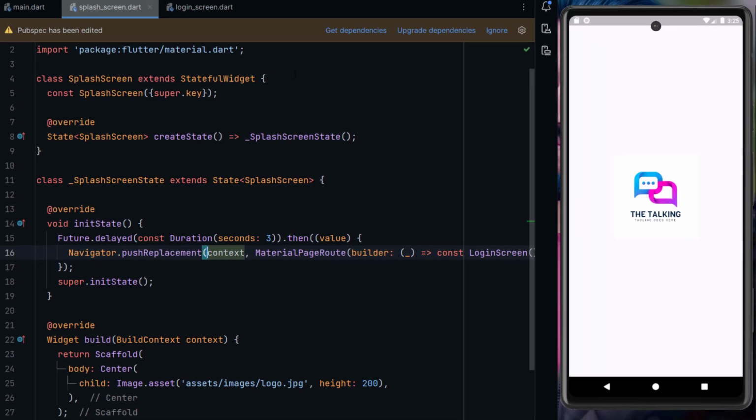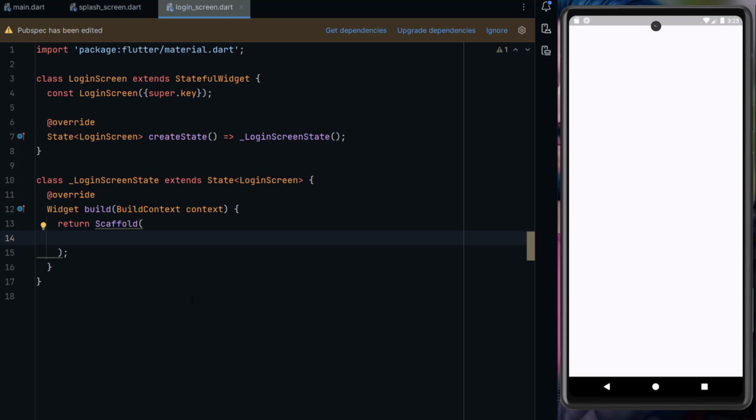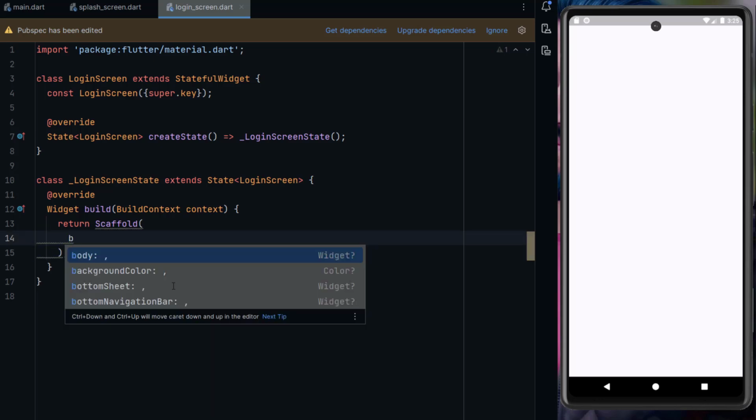You will see when the application starts, it will show the splash for 3 seconds. After 3 seconds, our login screen has been opened. Here inside the login screen, we can create the login UI.